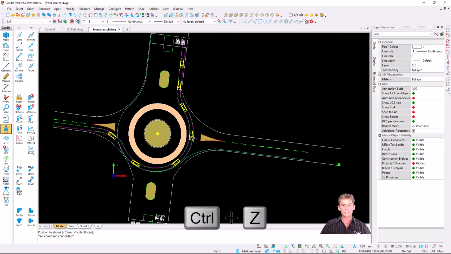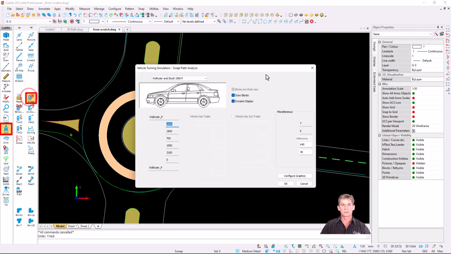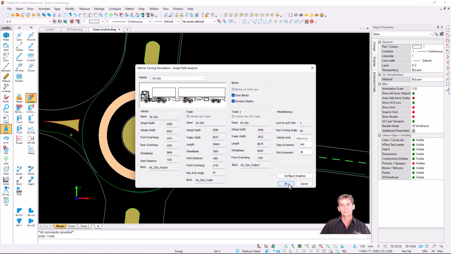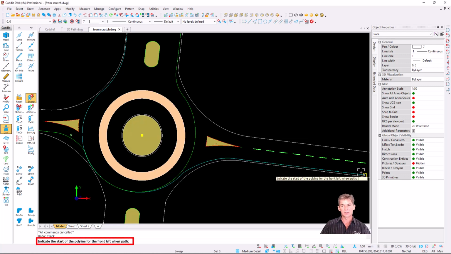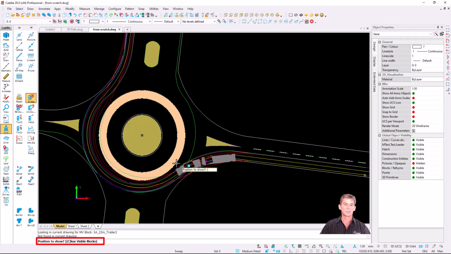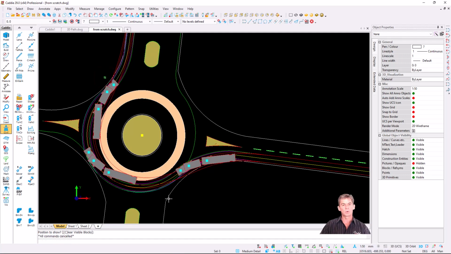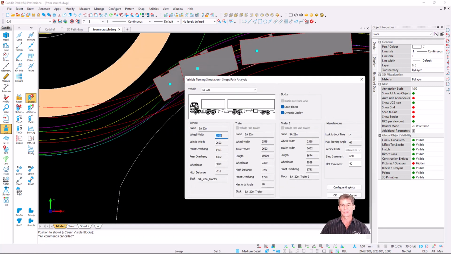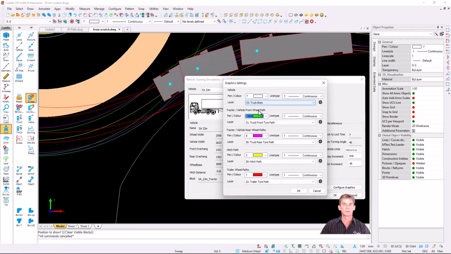If I press Control Z and go back again, let's make use of the South Africa 22-meter truck. I say OK, Caddie asks us to indicate the front left wheel path, and as you can see, there we go. It does the analysis for us, and I can place my multi-view block, and if I zoom in we're going to compare the settings. If I go back to configure graphics, now you'll see that the green represents my front wheel path, my purple represents my rear wheel path, my yellow is going to be my hitch path, and the red is going to be my trailer path.